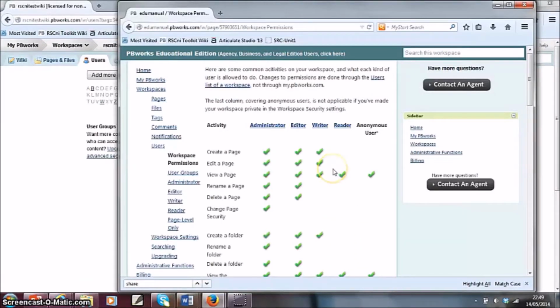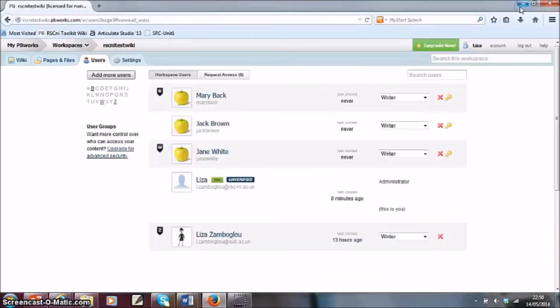If you want to make sure that the content of your wiki space is read-only, then set the permission level of users to be reader. This way they'll only be able to view content and no changes will be made by their account. Okay, so let's return to our wiki space.